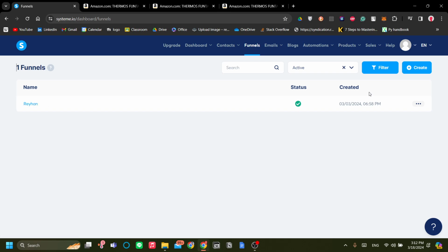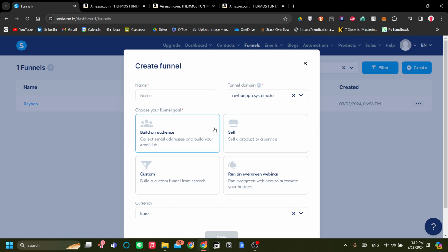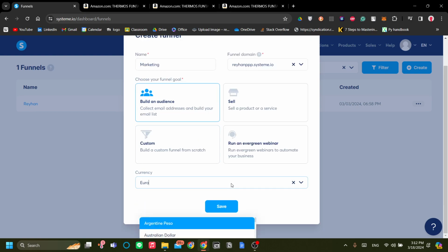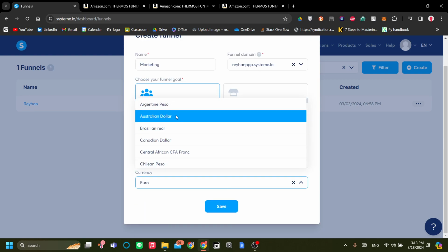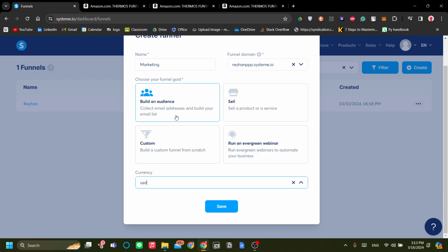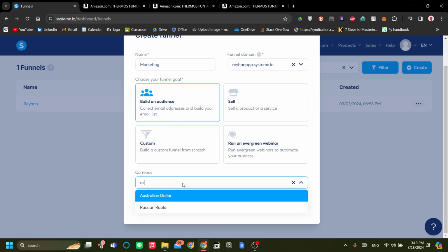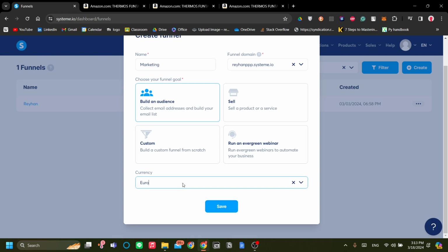Now, to create a landing page, go to funnels and click create, and let's create our funnel. Let's say our funnel here is marketing, and our marketing, let's click build an audience, and our currency, let's set it to USD. Or you know what, let's stick to euro.